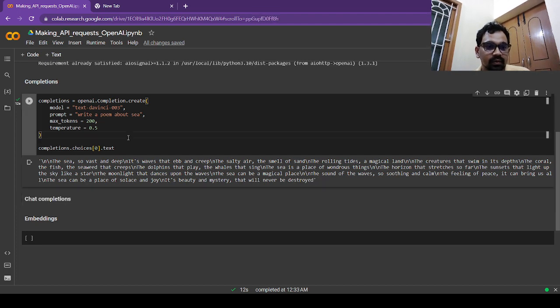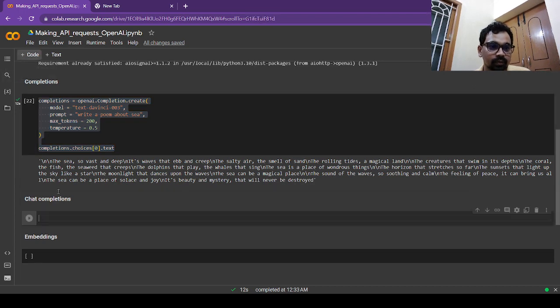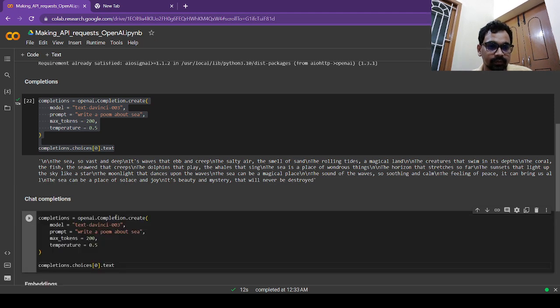Okay, now let's try chat completions. I'll copy this: openai.ChatCompletion.create. For chats, we have a different set of models. One of them is GPT-3.5 Turbo, and here the structure differs. You have to give messages in the form of a list of dictionaries.